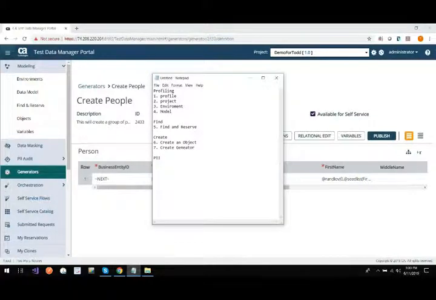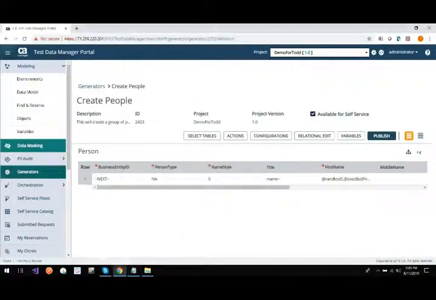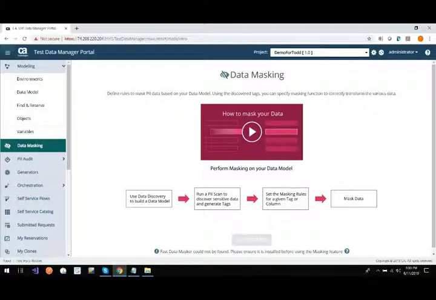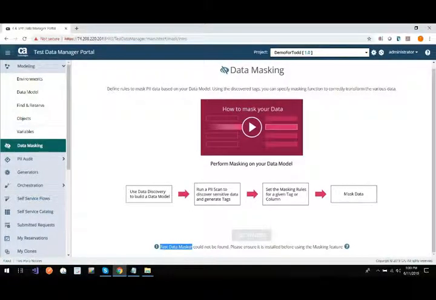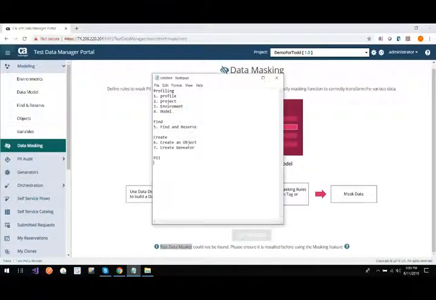Oh, PII. So now let's go ahead and look at PII. Now, data masking we can't do. I'll do a later video on that. For some reason, it doesn't seem my fast data maker. So we'll come back to that. So we're skipping that. So we'll say no go on data masking.